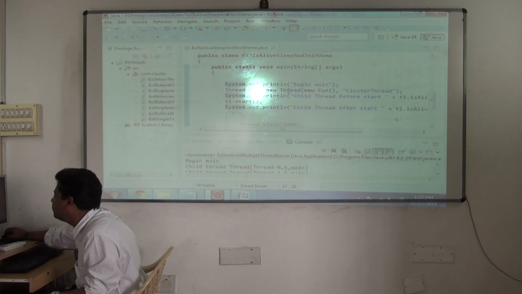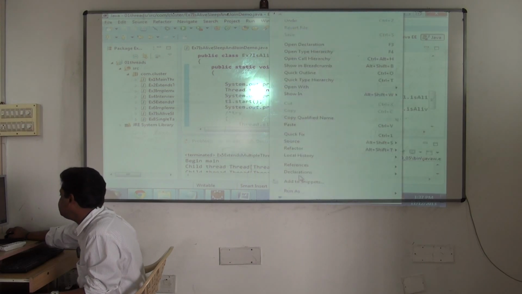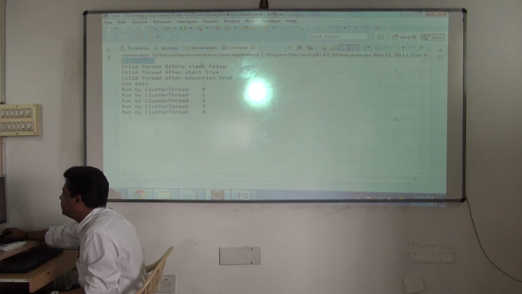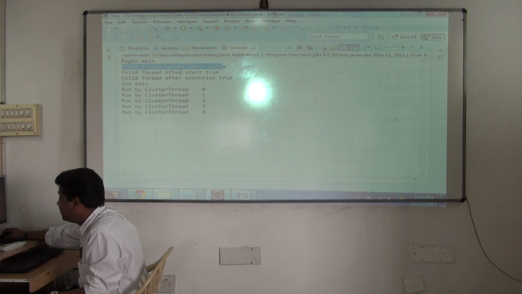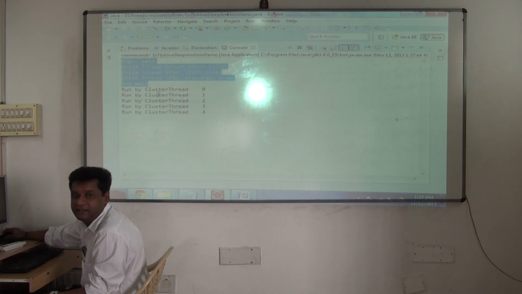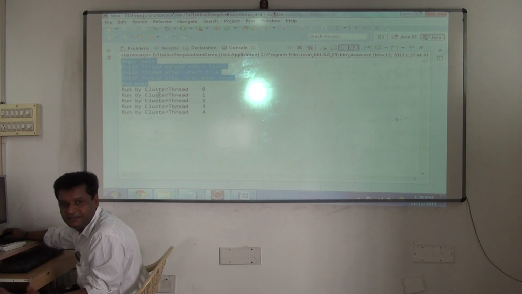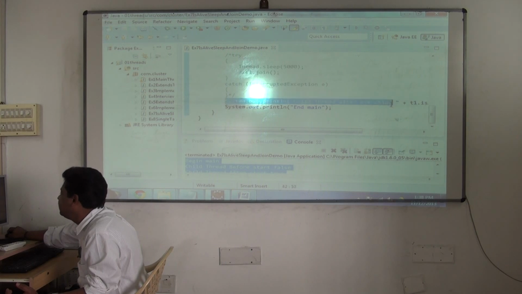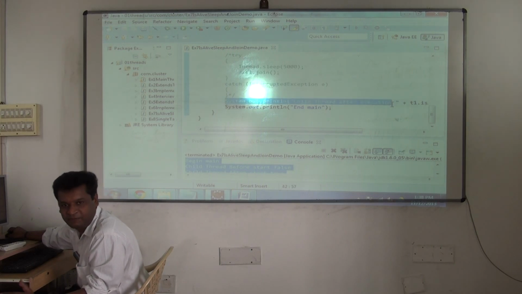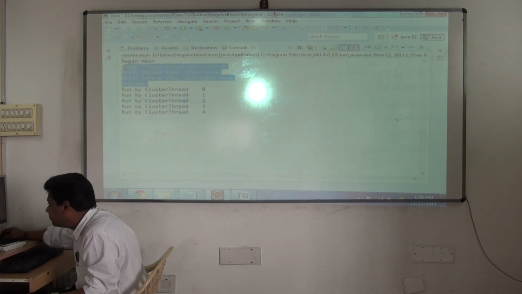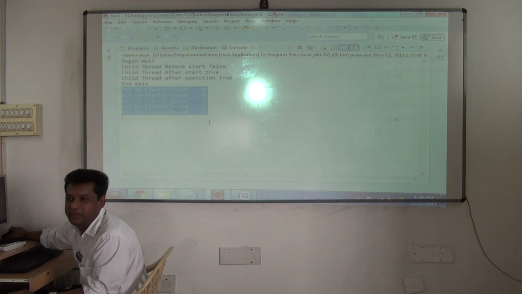So let's run this. I'm demoing isAlive. What is the output? See this. Begin main. Before start is what? False. After start is what? True. Then "child thread after execution", and main means the main method has completed execution already. Still the child thread has not completed execution, yet this SOP is getting printed, which is there in the main thread. When will the child thread complete? After the main thread completes execution, now the child thread is getting executed. Yes or no?